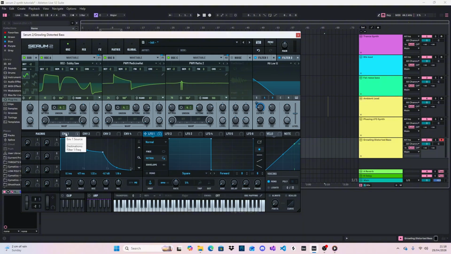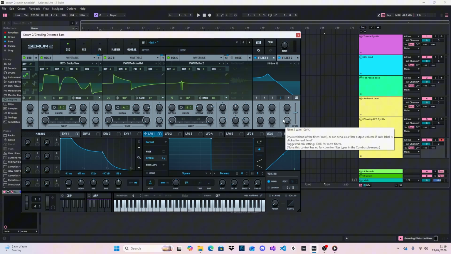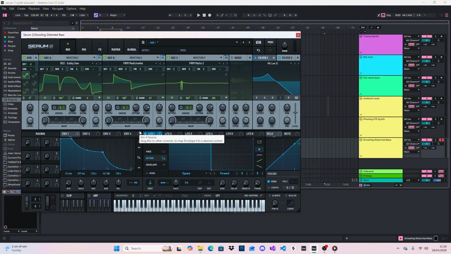So for filter 2, which has oscillator C, you've got the cutoff at 220 Hertz, resonance at 49%, drive at 49%, fat at 50%, 100% in the mix, and pan centrally for oscillator C. So just moving down to the envelope and the LFO.